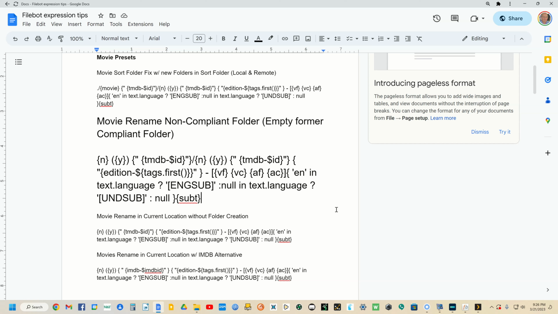But if you have MediaInfo installed alongside Filebot, MediaInfo helps Filebot look inside the subtitle files and determine what language they are and automatically add the language code. And you also need MediaInfo to look inside the file for all this information too. So this is a complex expression. I'm going to put it in the description of the video when I post it to YouTube, but you can use this as a guide and break it down.